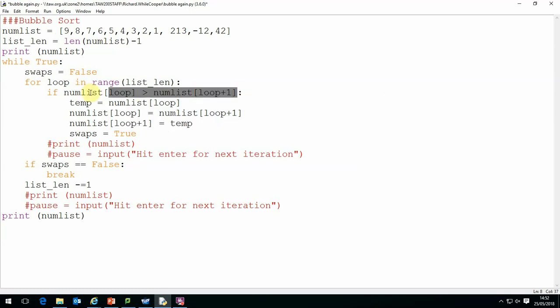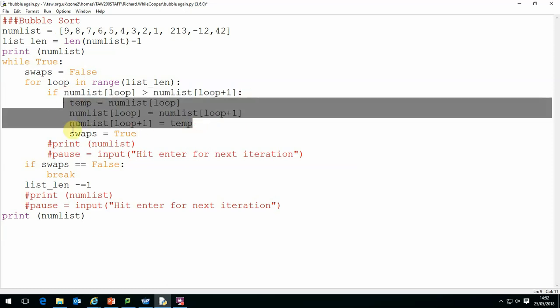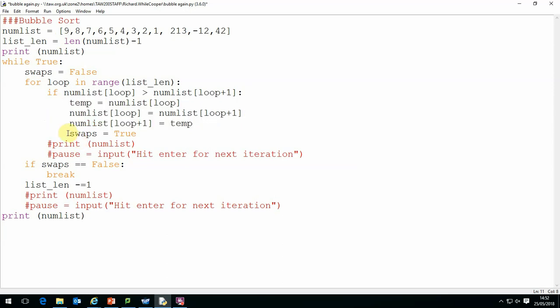This is the bit that says do they need to be swapped, and this bit of code here is the bit that actually does the swapping. And if of course we've made a swap, we then need to set the boolean variable swaps to true, because we have made a swap. So now what's happened is we've actually checked the whole of the list. By the time it's done this for loop, it's checked every item in the list at least once.